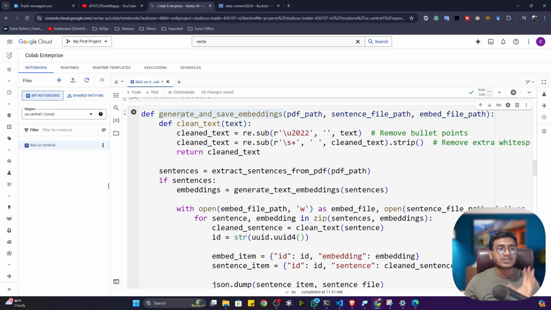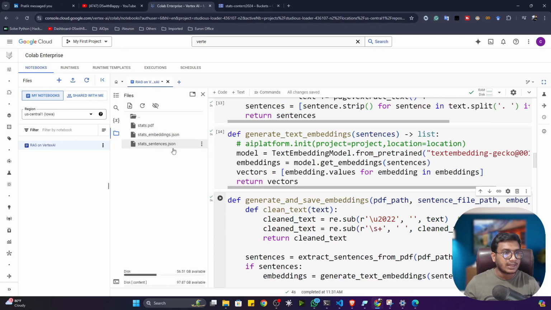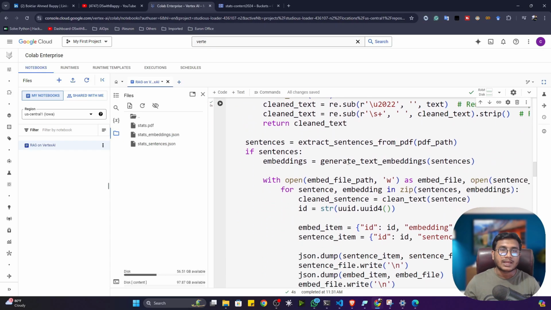This function will add a unique ID in front of your sentence, that means the documents, and in front of your embeddings, that means the vector embeddings. It will generate both files and save them as JSON files.